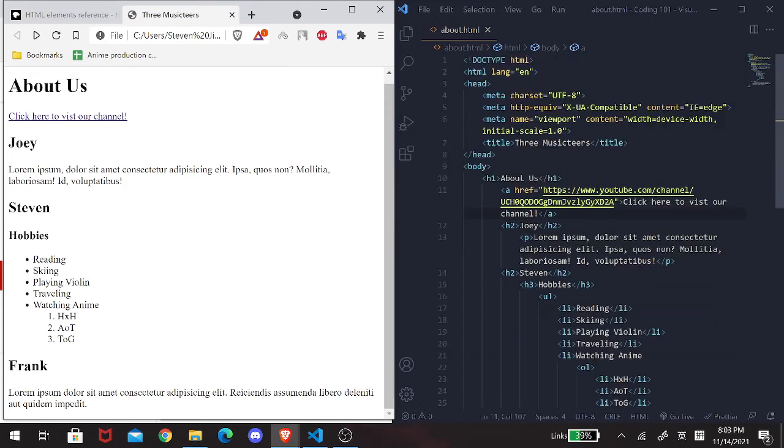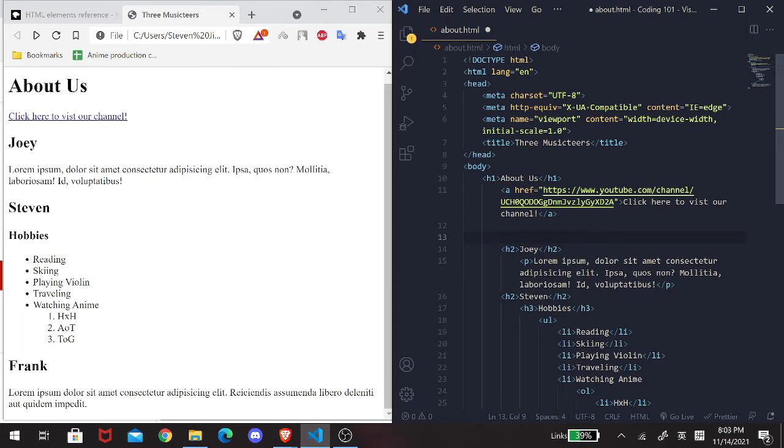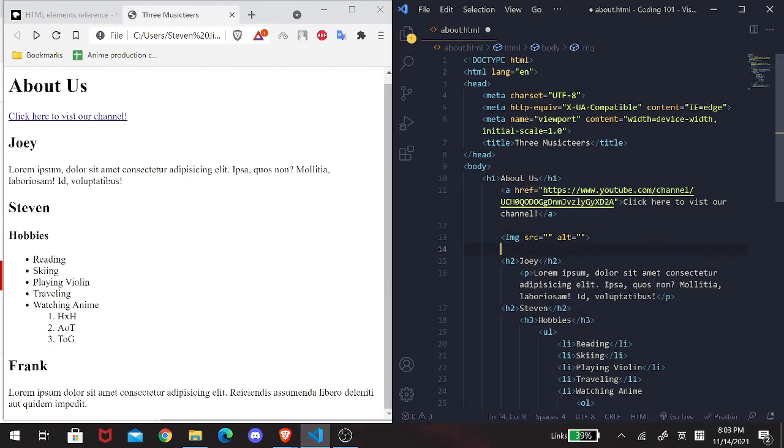So we'll go here. Images is just IMG. And now, unlike some of the other tags, you do not have a closing tag. Like this A, you have an opening tag and a closing tag. H2, you have an opening and closing tag. But this image, you're only going to have just the image tag.